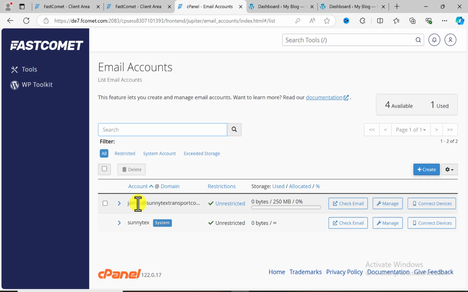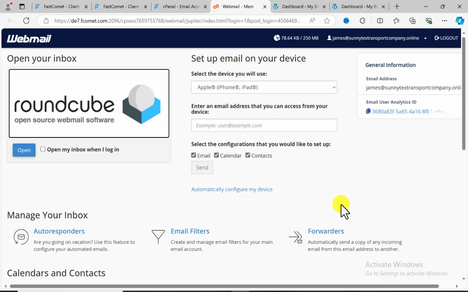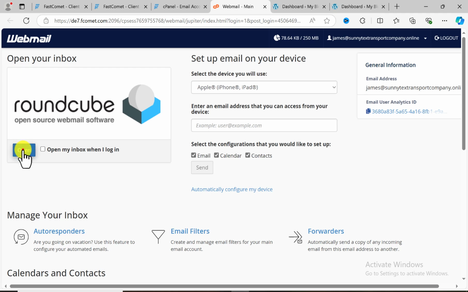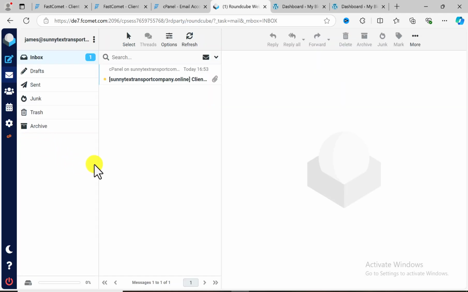All right, then to log into my email, all I need to do is come here and click on check email. It will then open up your webmail for you. So this is your webmail, and here we can see that we can use this Roundcube to open our inbox. To do that, I'll click on open. Then you can see that it has successfully opened up my email inbox. This is Roundcube and it opened successfully.